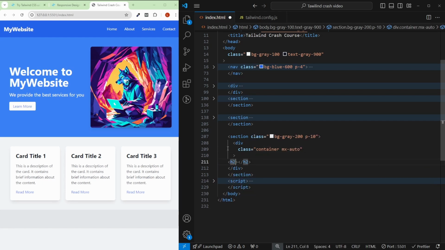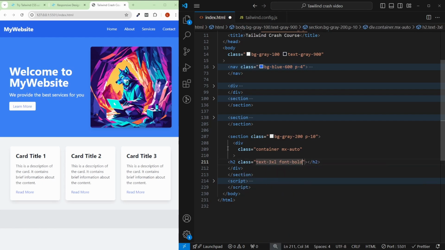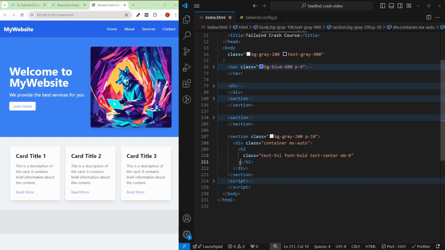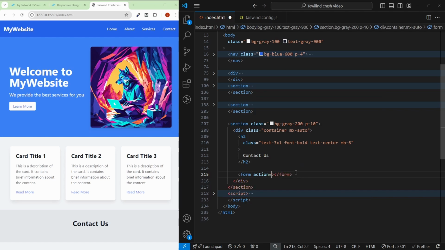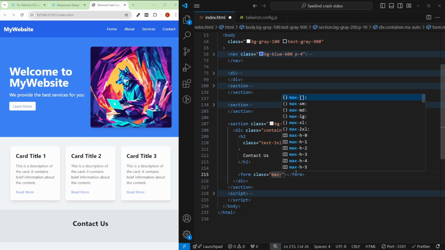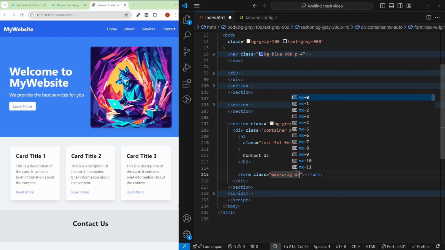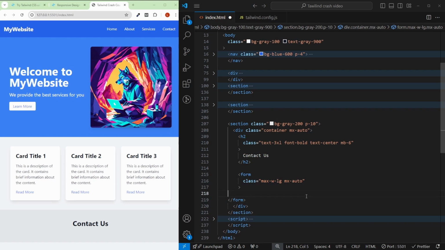There will be an h2 given. It will be with the class text 3xl, font bold, text center and mb6, and this h2 will say contact us. And after that we can actually create the form, which won't have an action, but it will have a max width, so max w, and then lg will put you a max width. This is a predefined value, and then mx auto just to center it horizontally, and then inside that we'll be creating the actual form elements.